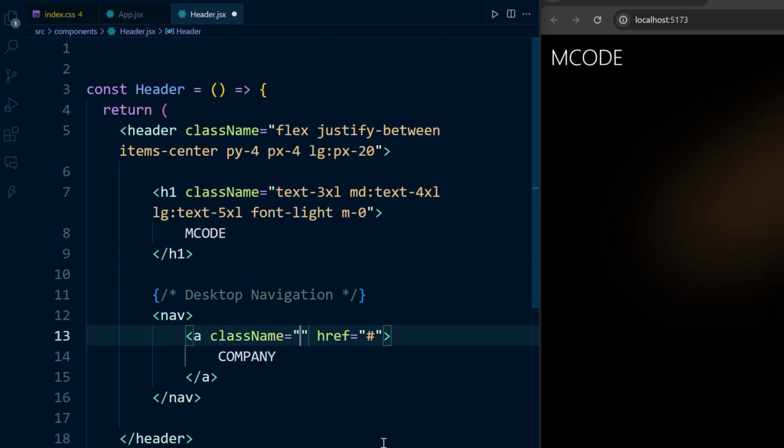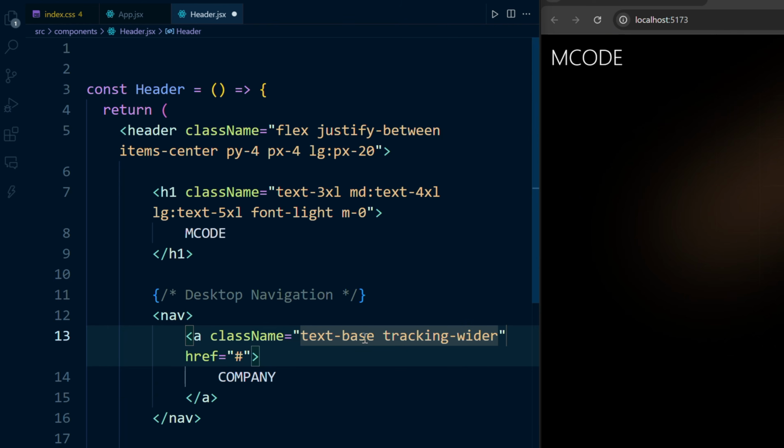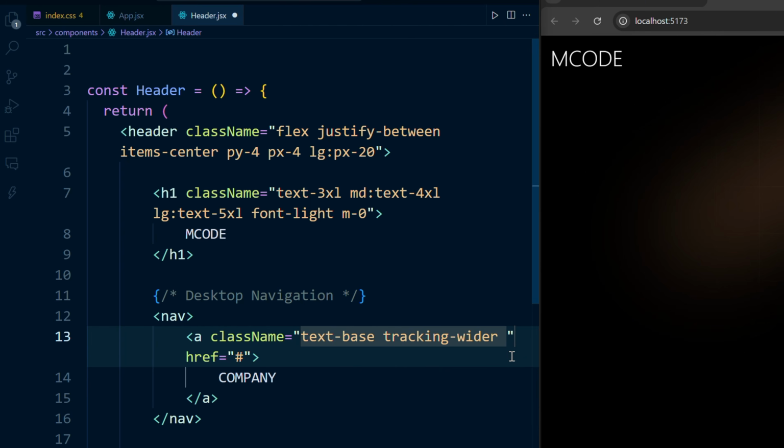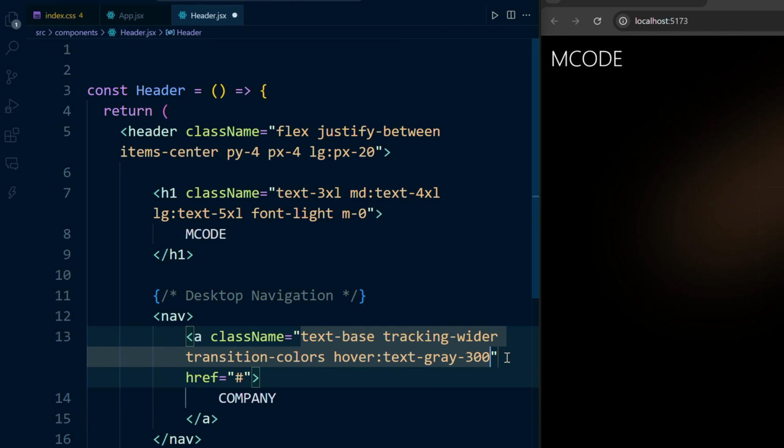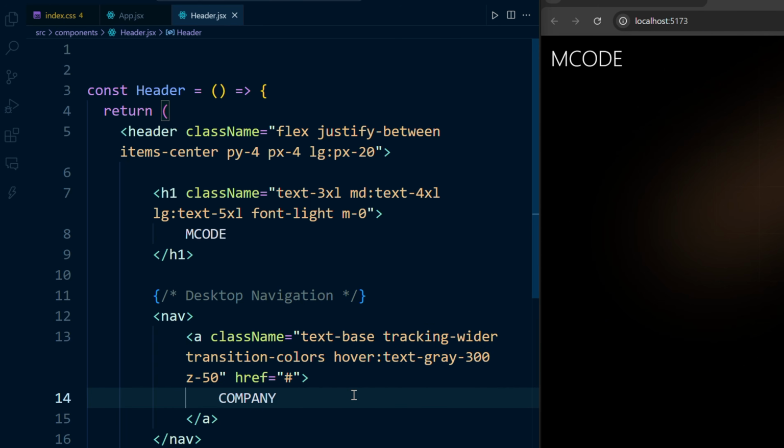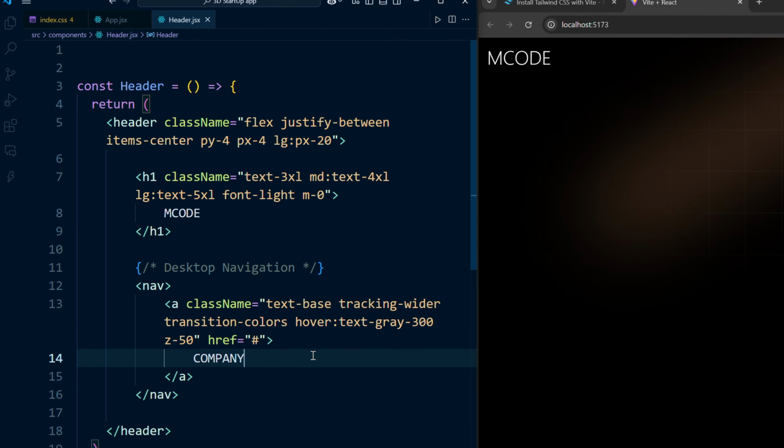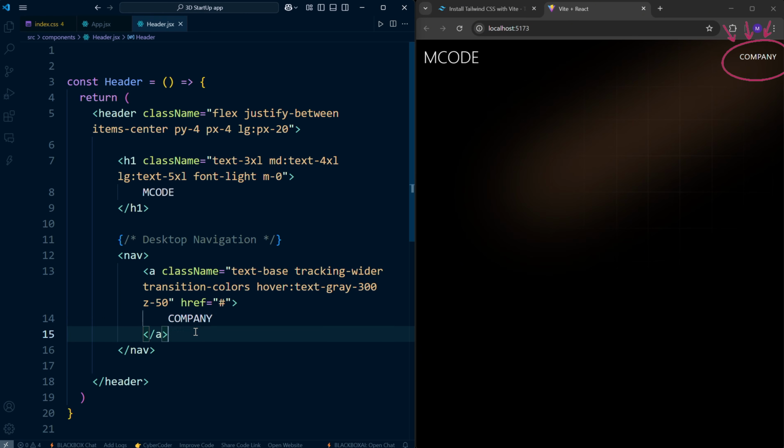First, we use text-base to keep the font size consistent and readable. Then, tracking-wider gives a bit of extra spacing between the letters, which makes the link look more open and professional. Next, transition-colors enables smooth color changes when someone hovers over the link, and we use hover:text-gray-300 to actually change the color on hover. This adds a subtle but nice effect for desktop users. Finally, we use z-50 to make sure the navigation items sit above background effects, like the blur or gradient, so nothing overlaps them visually.